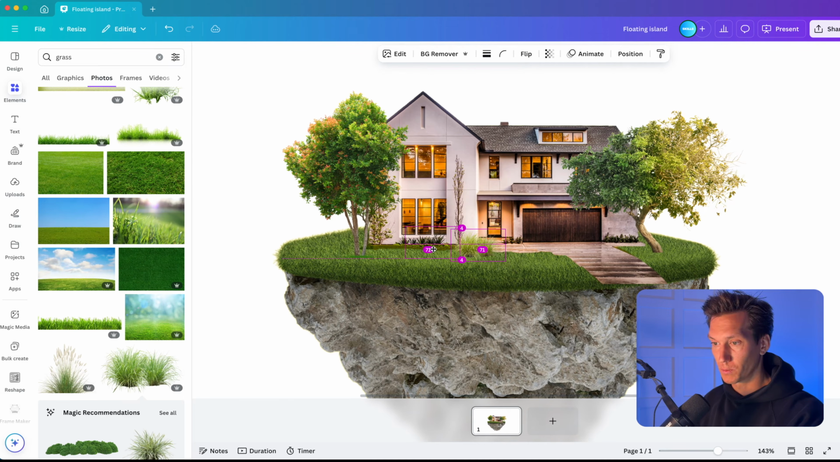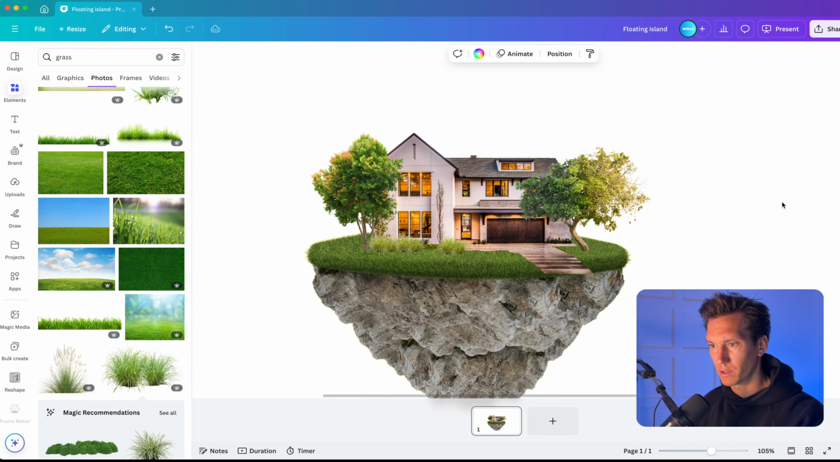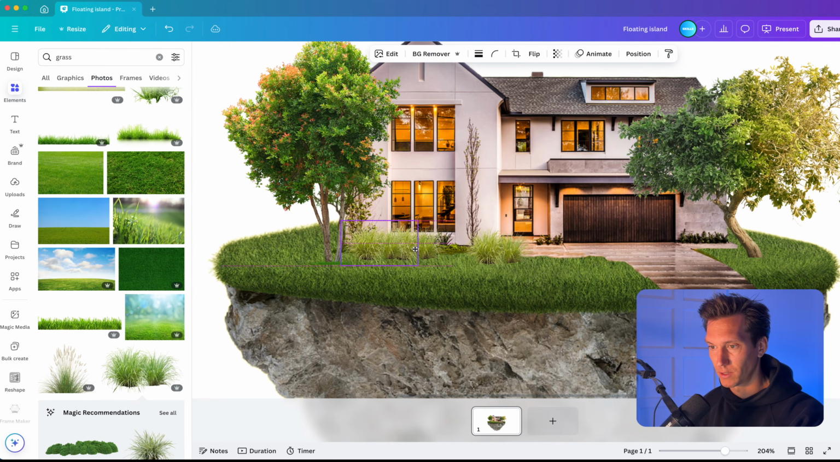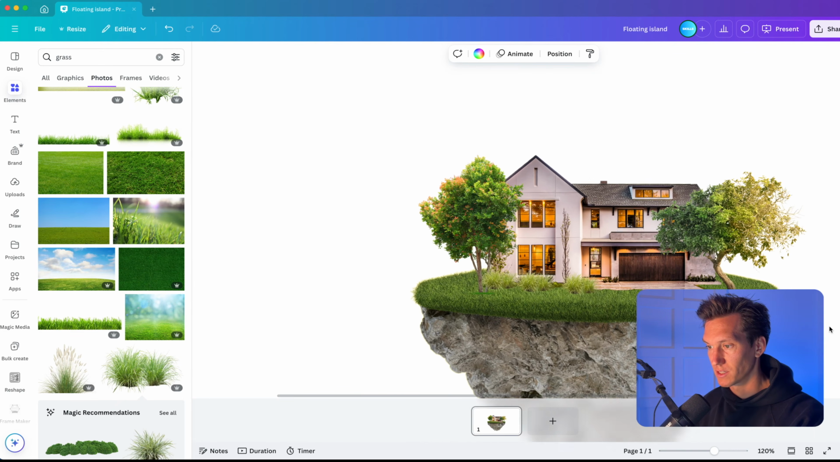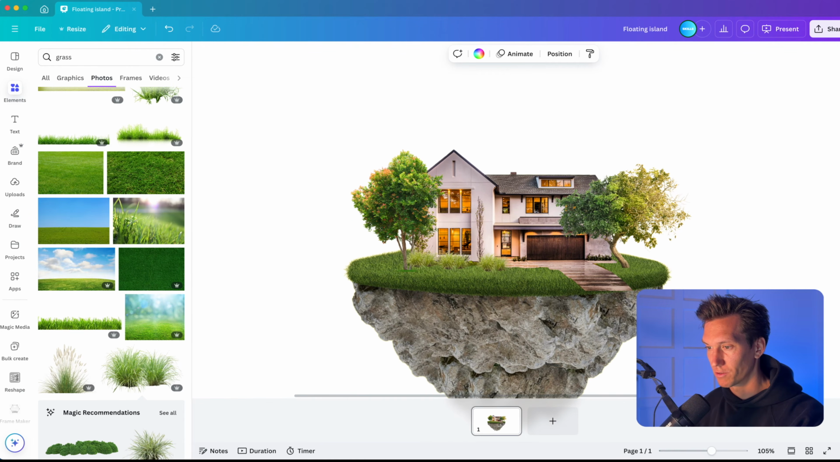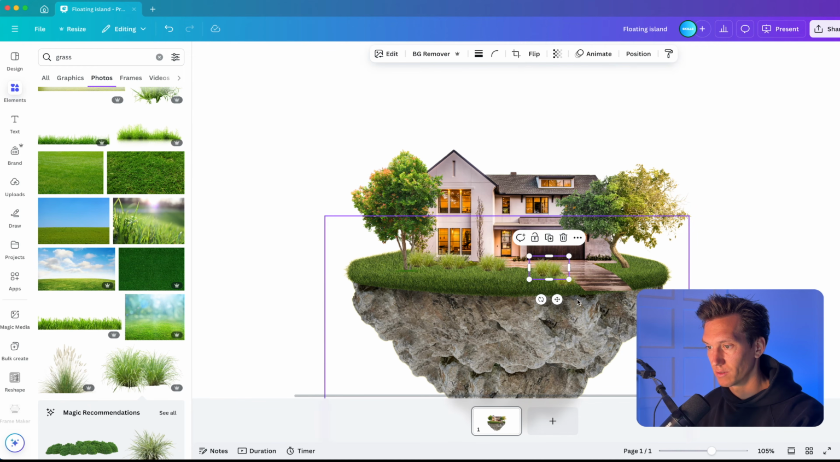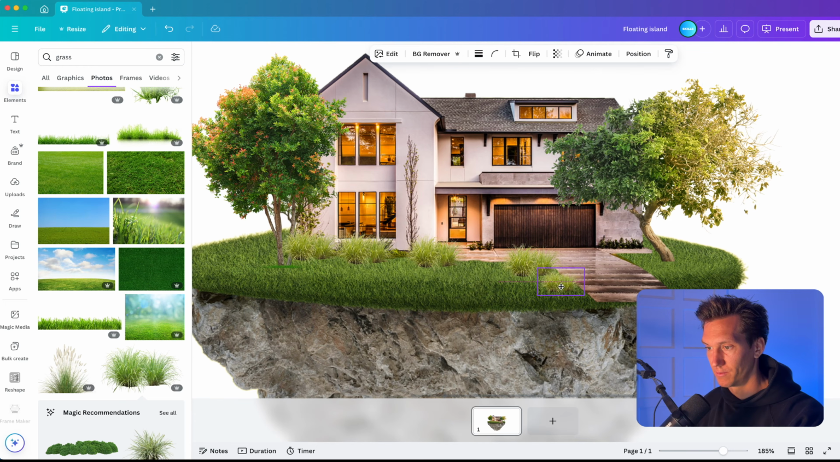I'm holding the Option key and just dragging to create copies. It's currently not showing in my preview, but as soon as I release, they will be there. There we go. Maybe one or two more here. You can always change them in size. I'm not sure why they're not showing up on my screen. They're still here if I select them, so I think they will take a bit longer. There they are. Maybe an extra one here.